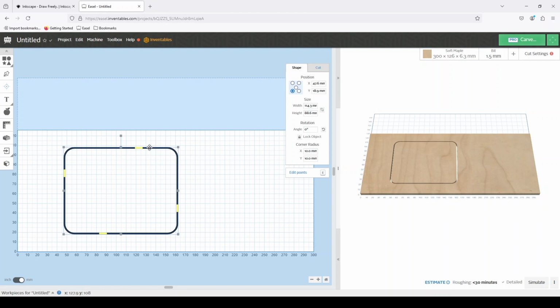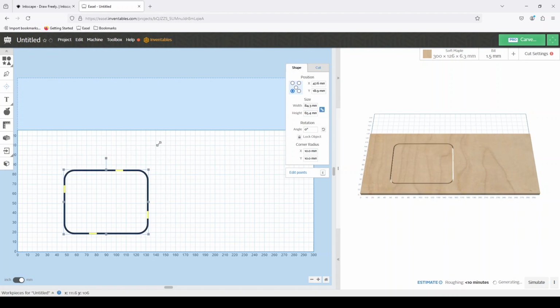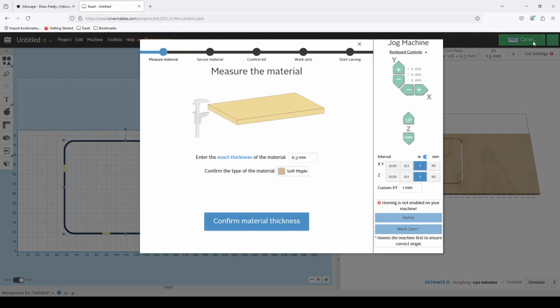Now, of course, you can tweak that. You can scale it up and down here and mess with it if you want to. Make sure you have all your settings correct, and then you would just go to carve it like you would just start carving anything else. It's actually very simple to do that with even just an SVG file that you find online that you like.